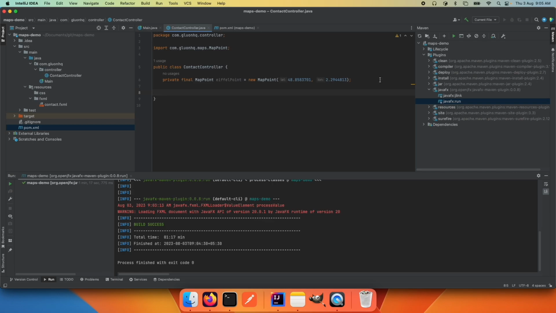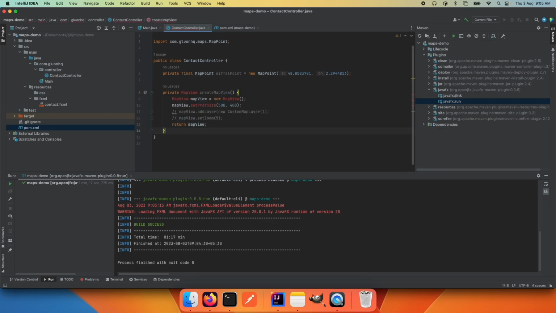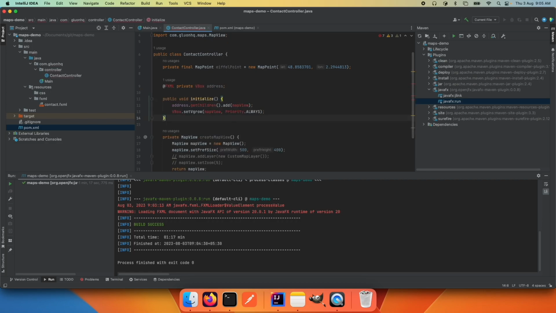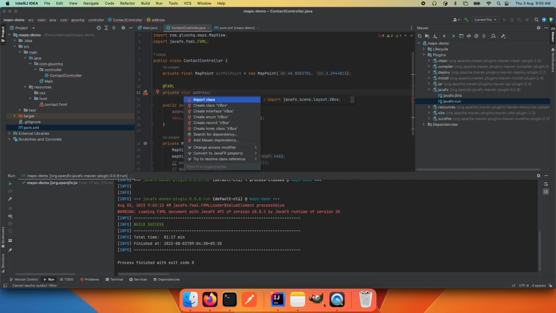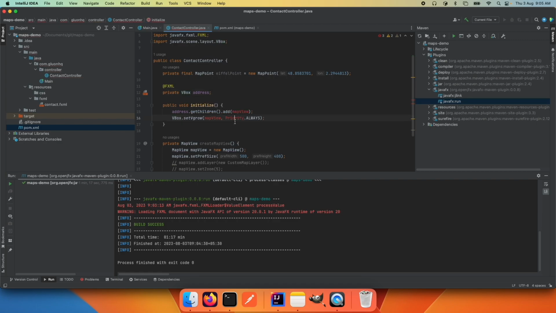Once we have the latitude and longitude, we can create a map view. I just create a map view and set the size of the map view. The next thing we want to do is add this map view to our application. So we have the address panel. Inside the address panel, I want to create this map view and then add the map view.